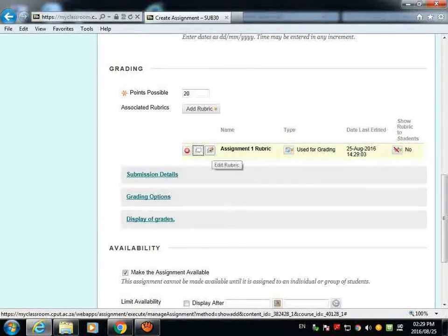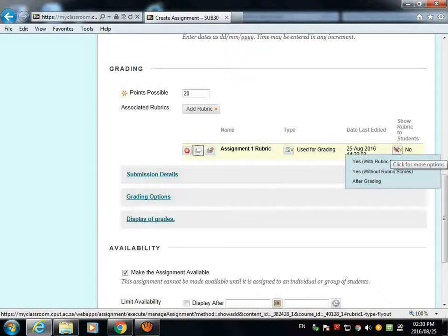And if you want to edit it, then you can always just click on the little icon on the far right hand side. Then you will see it shows the name of the rubric, what type of rubric it is, choose for grading, when it was last edited, and then also by default it says show rubric to students no. So again, you can choose to say yes with scores, or yes without scores, or after grading, if you want to only make it available to them after the fact.